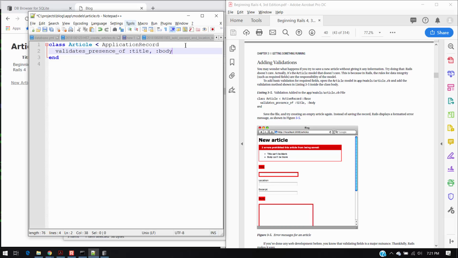So validates presence of is equivalent to like, did they leave that empty? Right? You don't want to create a blog entry that doesn't have a title and doesn't have any text in it, right? So those are considered to be required components for a blog article. Notice location and excerpt are not, but these are required.